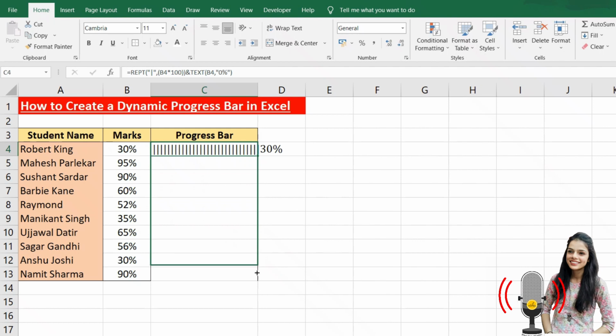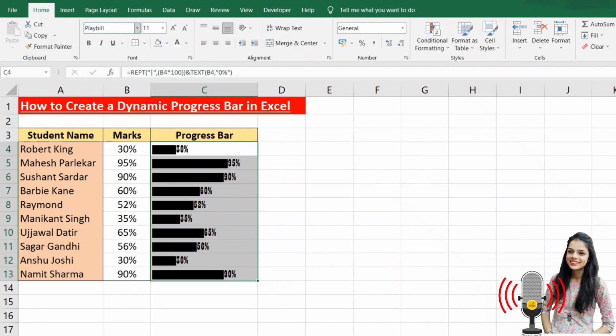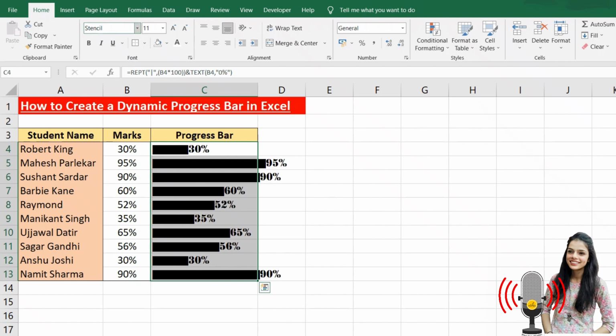I will drag this formula and copy it to other cells as well. Like this. Now I want to visualize them in a data bar. So all I will have to do is select these cells and change the font to either Playbill, or you can also use the font Stencil. My personal favorite is Stencil, so I will go with this.